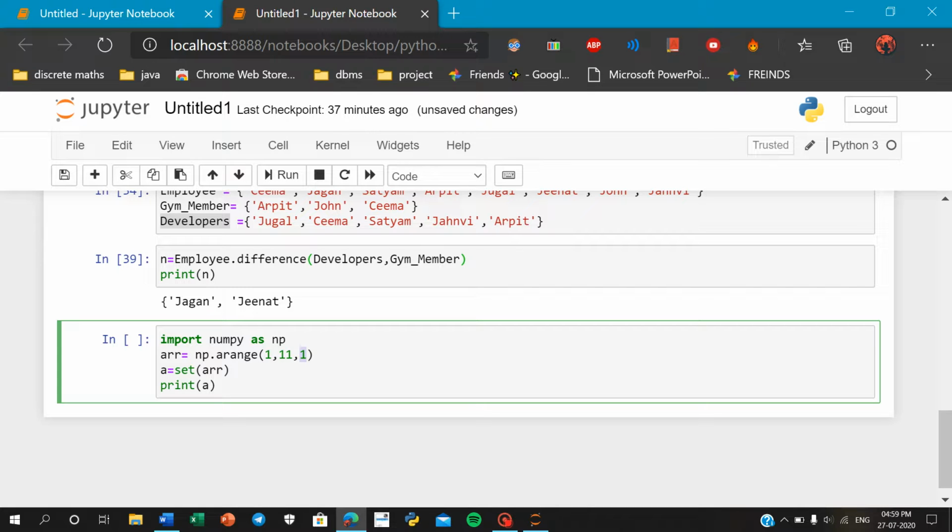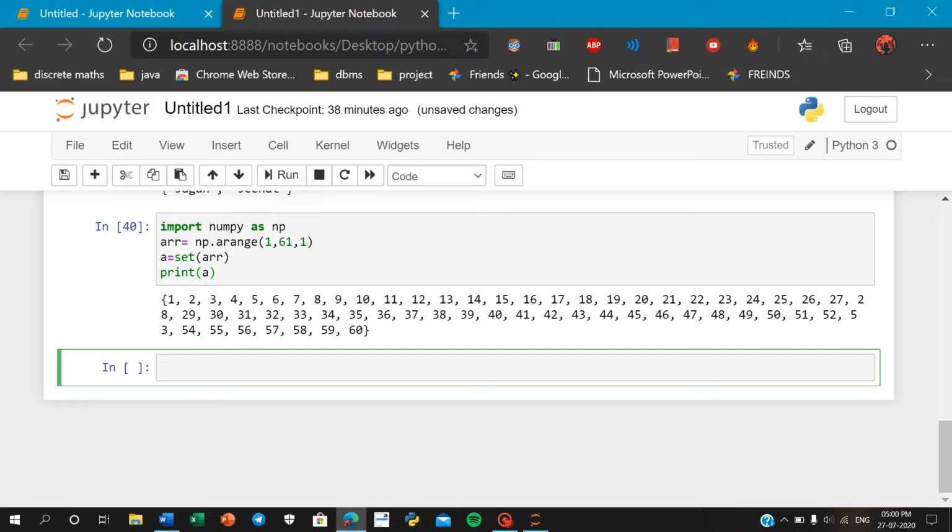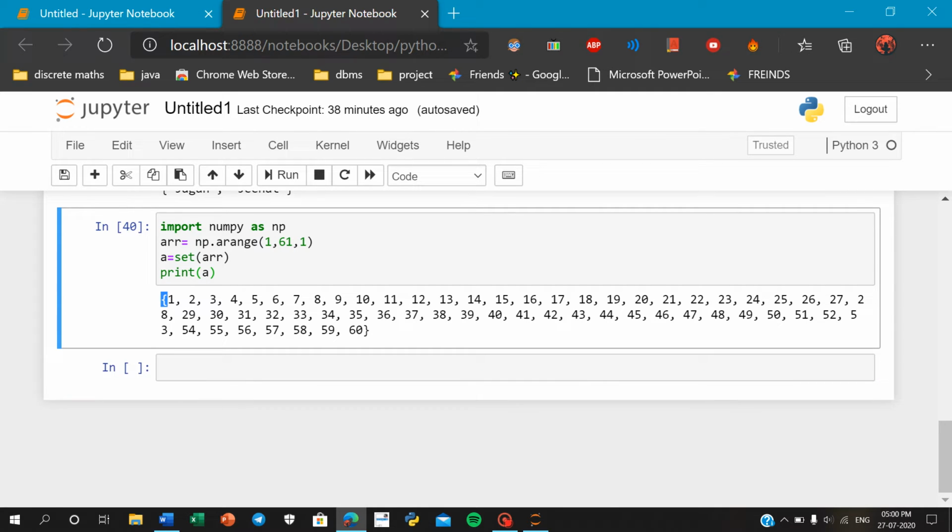As I said, let's print 1 to 60 elements. So instead of 60 I have to write one more, and the difference between the elements will be 1. I am making this arr a set and printing it, since I need a set. Let's print it. As we can see, curly braces are the ones used to represent sets in Python. So 1 to 60 has been represented.